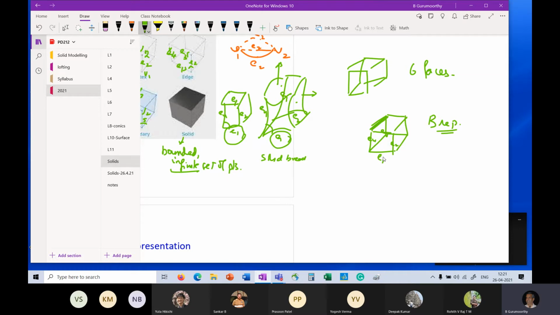Do I have a bounded solid now, in this case? Anybody? How many of you think that the result of the exercise that I did, where I asked you to get the faces and I assembled the faces to form the boundary or the bounding surface of the solid, I have a valid solid, meaning a bounded solid? Any thoughts?